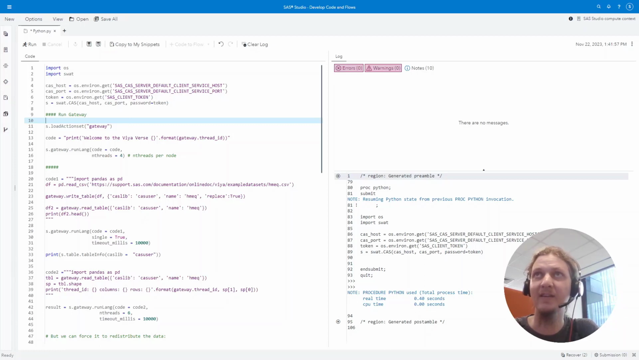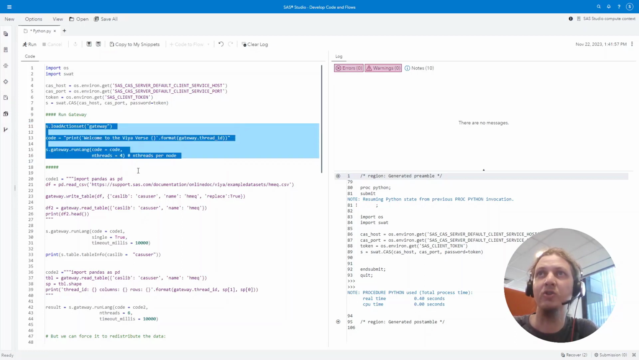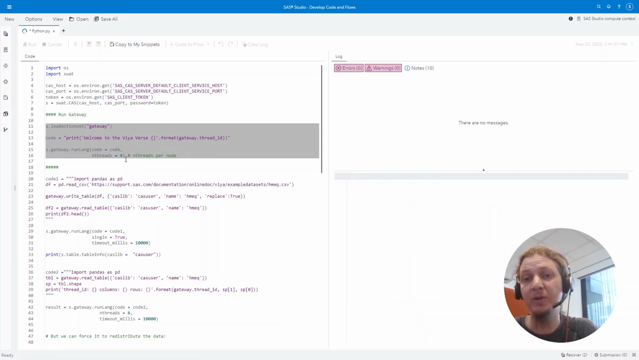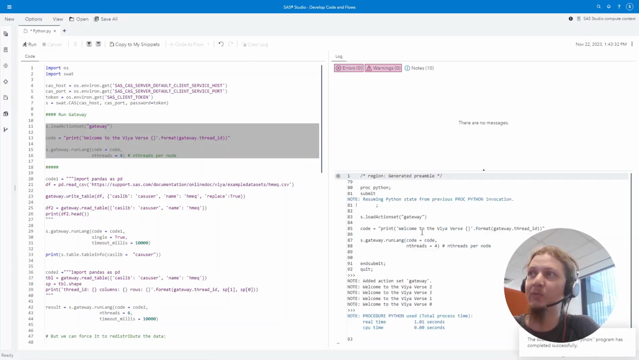Here we are at SAS Studio running some Python script. It is pretty straightforward to use the action set. All we have to do is load it, write some Python code that we want to send to our server, and then say which code we want to run and in how many threads per node. In this case, we have just a single machine, so it's going to run just 4 Python sessions. But if we had 3 machines, it would have run 12. And this is how it works. As you can see, it's pretty much a universe of Python sessions.